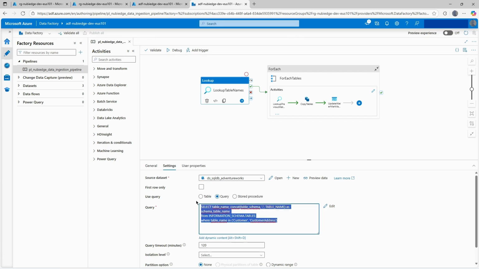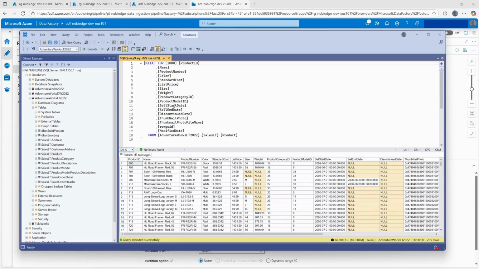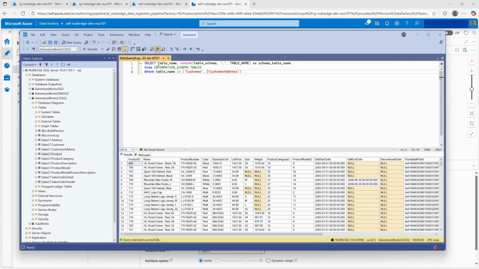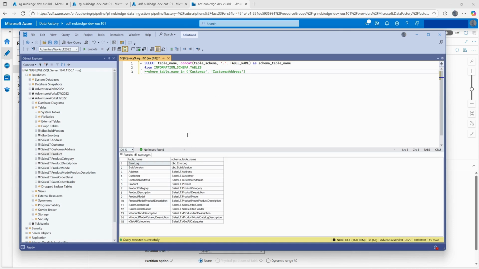Let me copy it. That is basically only for two tables. That's the table that we've used for testing purposes. So if I go to my SSMS and paste that here, let me modify this query. This says select all those fields from information schema where table name is that. So if I comment out this and run the query, I get that. And what we need is all the tables with the SalesLT schema.